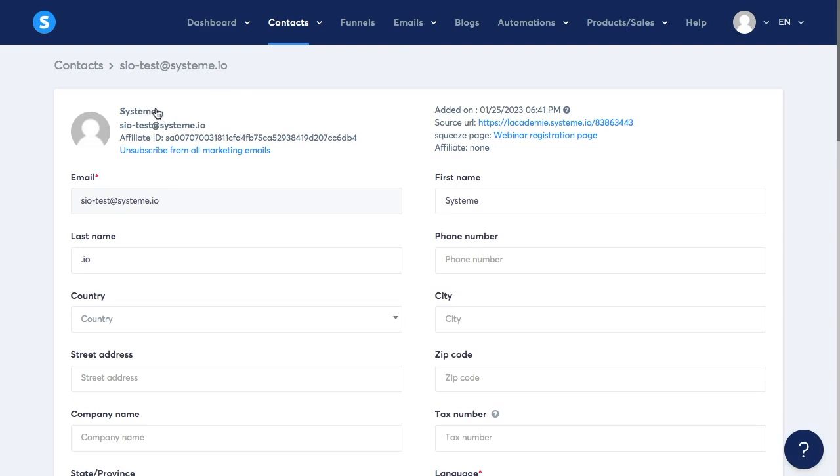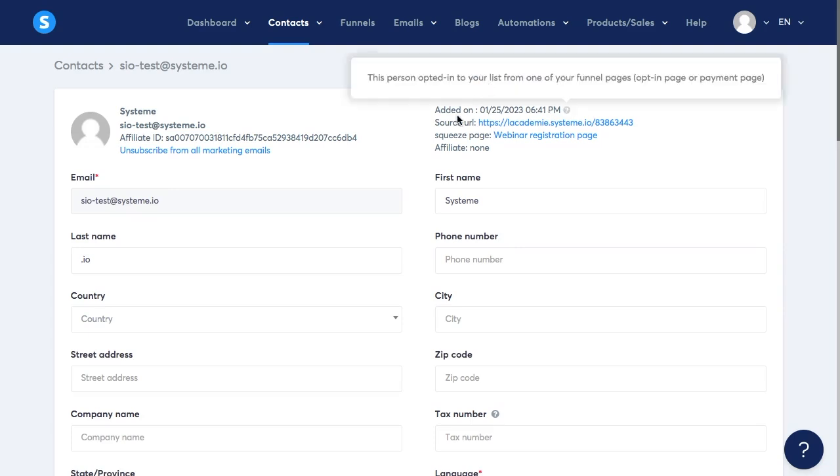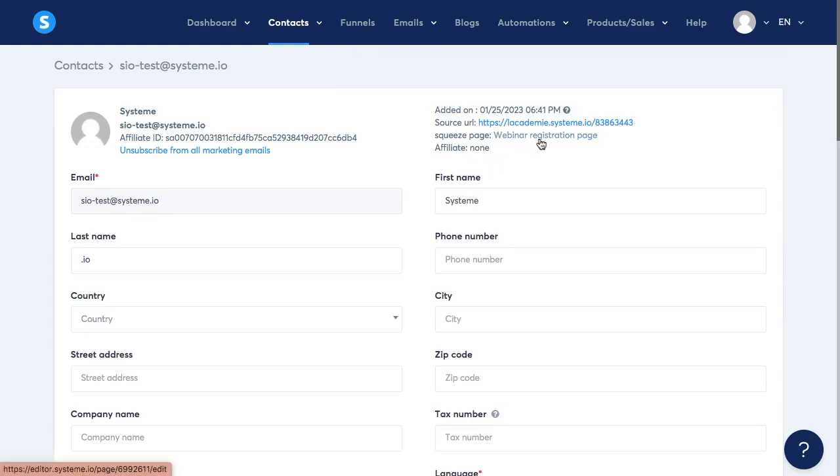And here we can find all the information we have about the contact. First of all, you're going to see the name and the email address. You could also see the contact's affiliate ID, and you could also unsubscribe the contact from any marketing emails if you no longer want to send them any emails in the future. You can see the date and time when the contact was added to the list, and also the page that the contact used to get added to the list. In this example, my contact used a webinar registration page.